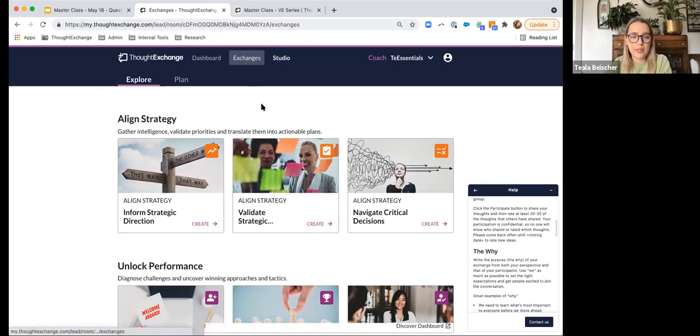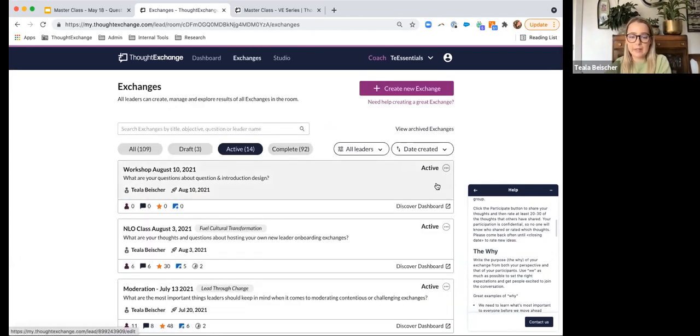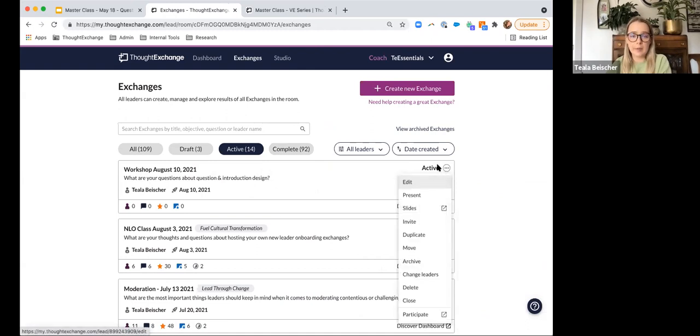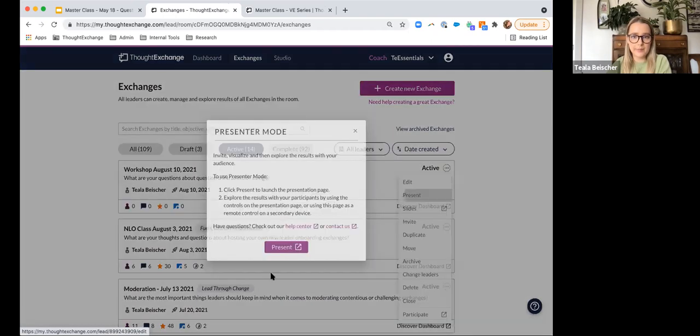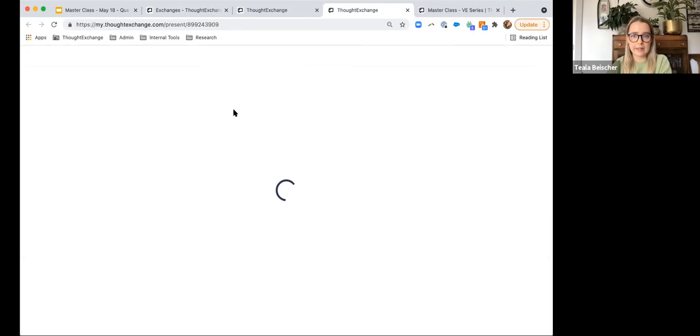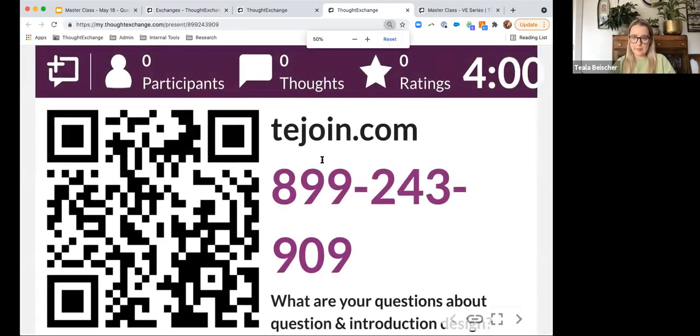So we're going to move into an exchange now. And if you haven't participated in a live exchange before, as an exchange leader, you can do this too. So any exchange you can host live. I'm going to click next to the exchange here and click on present. Click OK, and then click present again. And then I'm going to zoom out a little bit so you can see my screen fully.